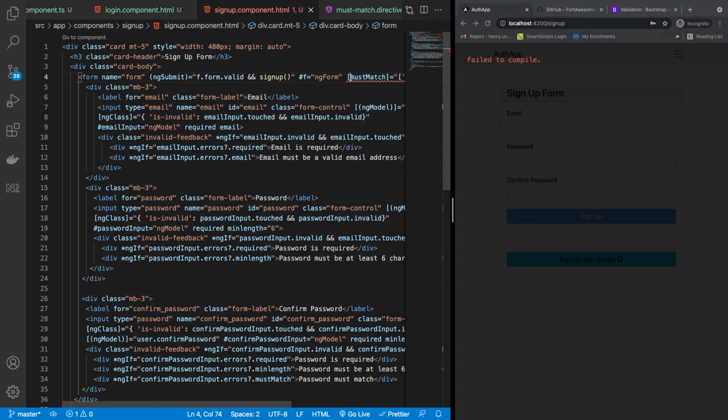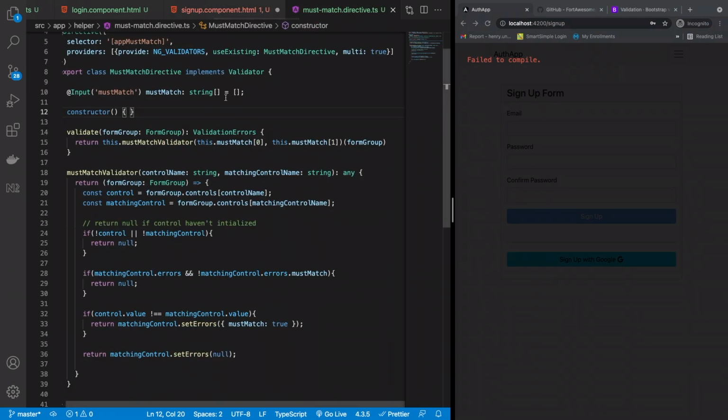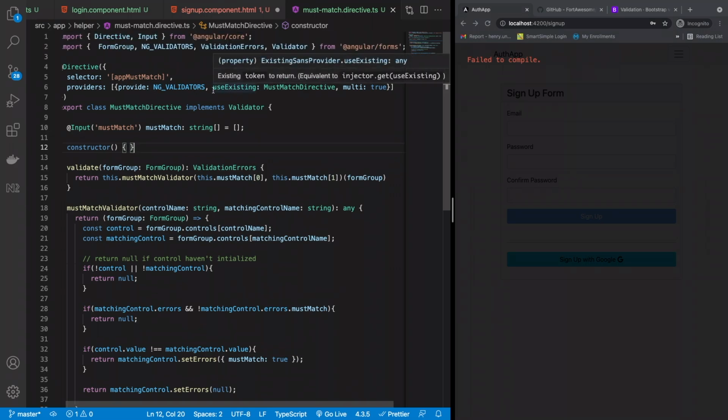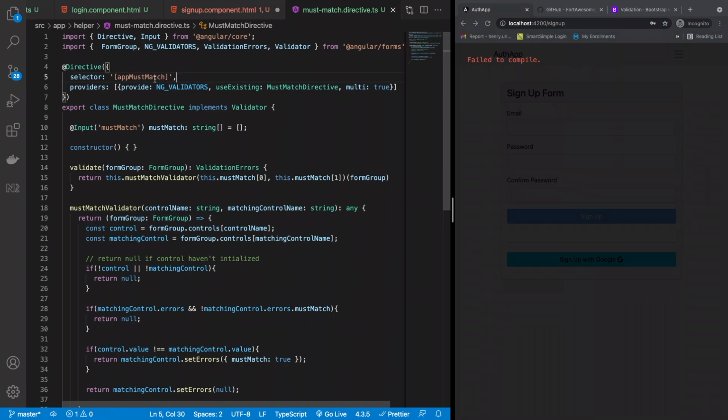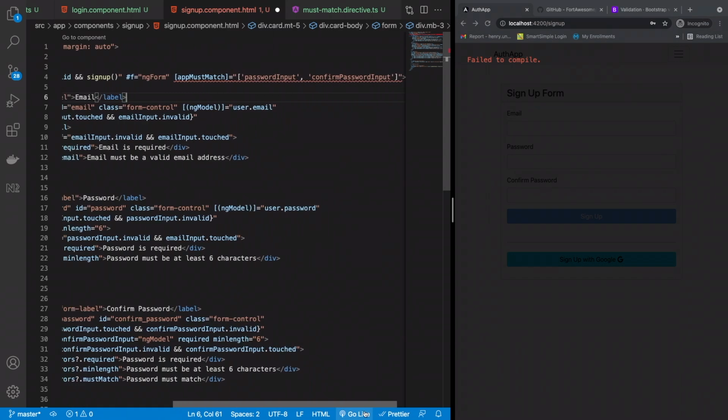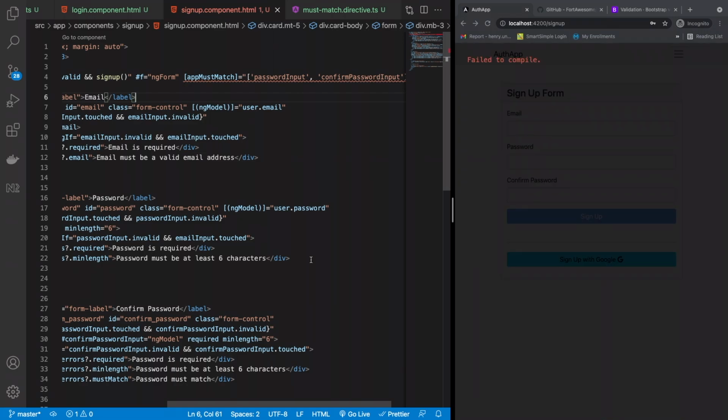Because we are calling this must match, and I think the name was app must match. In our directive we have this input must match, and here is app must match. Let me quickly copy this. Right here. Okay, I'm going to pause the video and fix this error and come back.